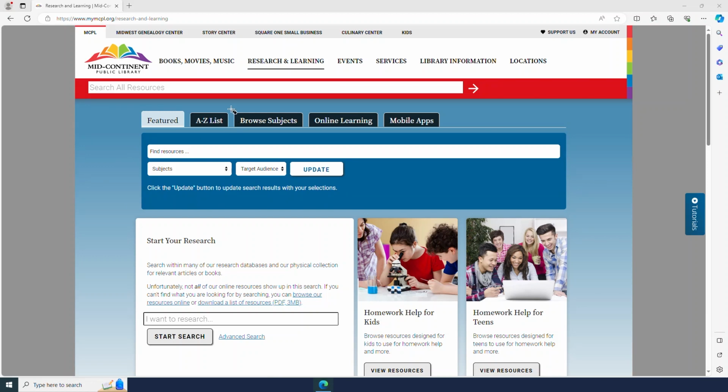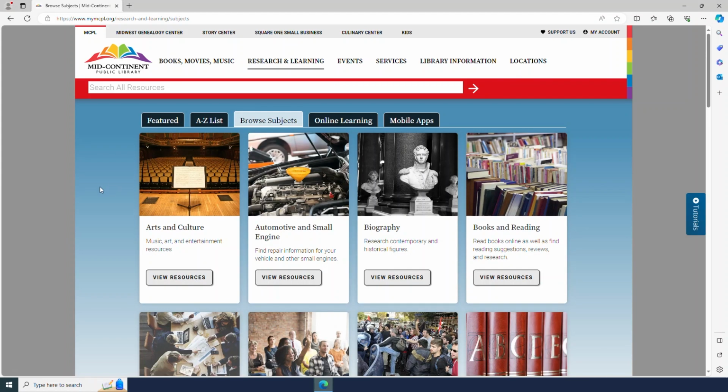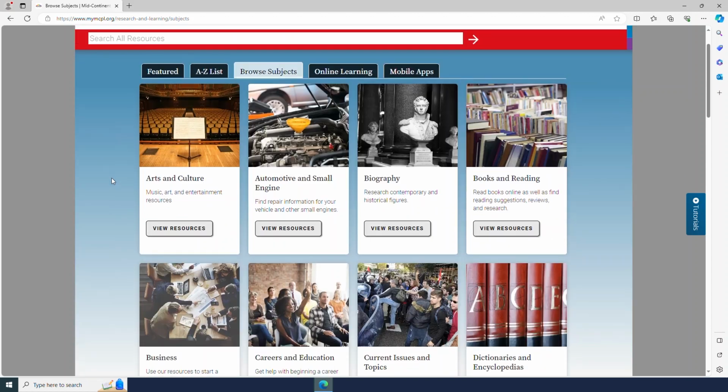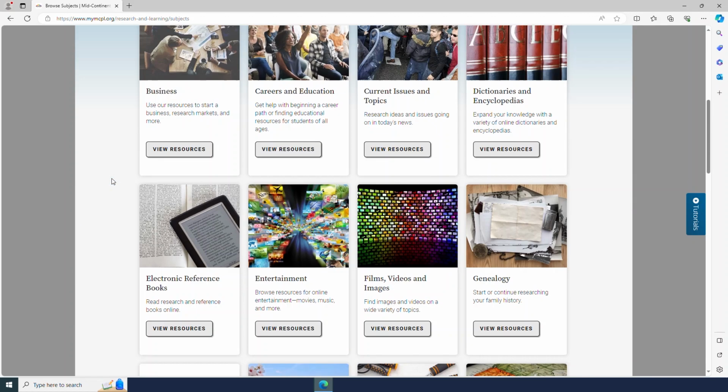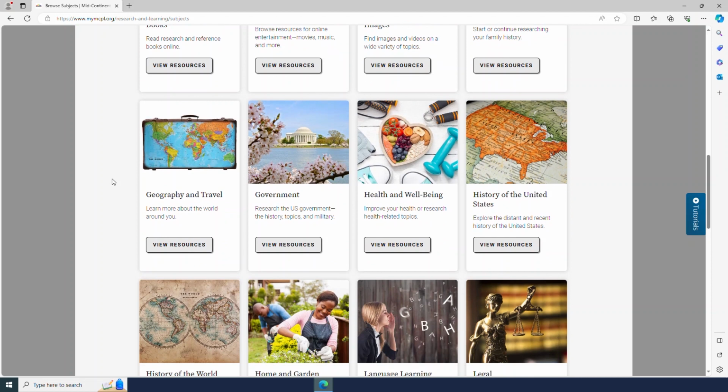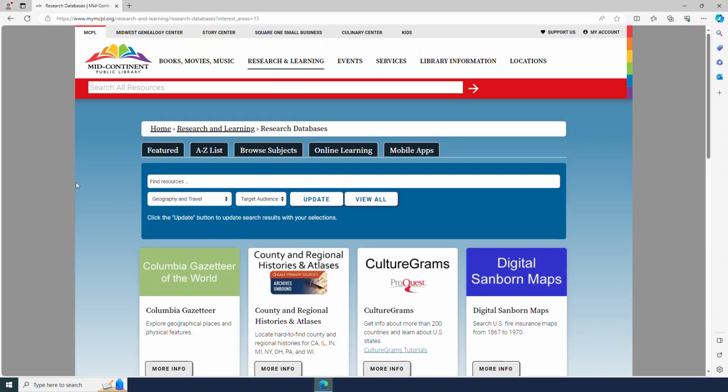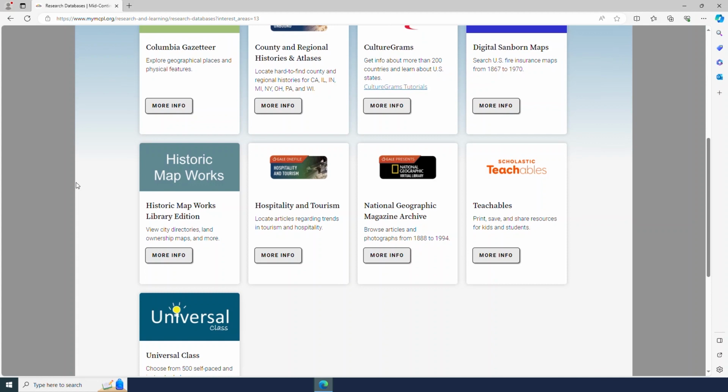There are multiple ways to get to this resource, but today we will select Browse Subjects. And then if we scroll down to the Geography and Travel category and select View Resources, we will see the National Geographic Magazine Archive right here.